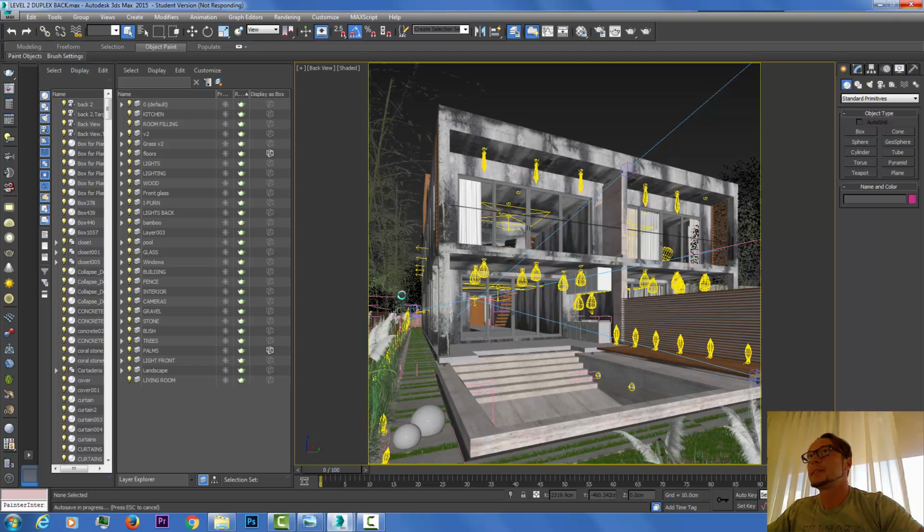Yeah, scenes sometimes get heavy. I mean, even if you do convert everything into proxies and everything, it doesn't really help. You know, in order to have a little bit faster navigation, you gotta use XReferences.